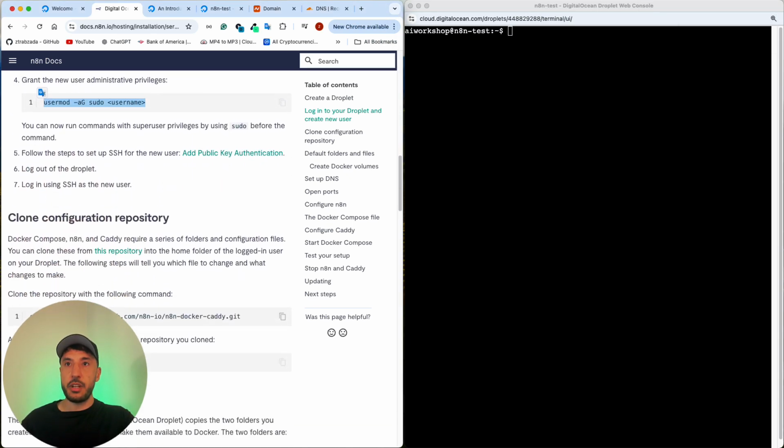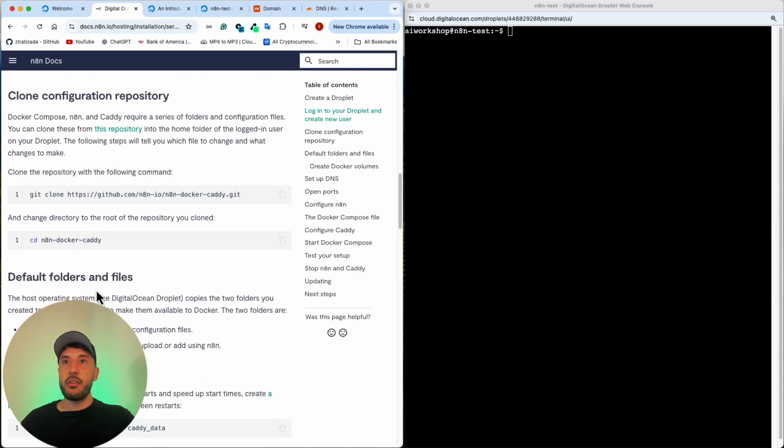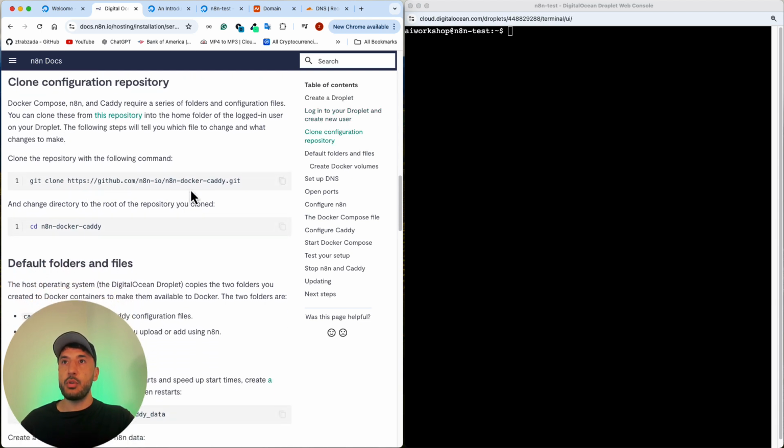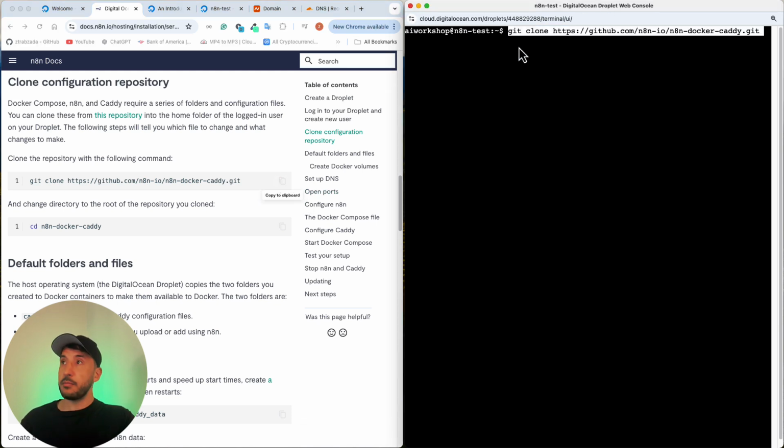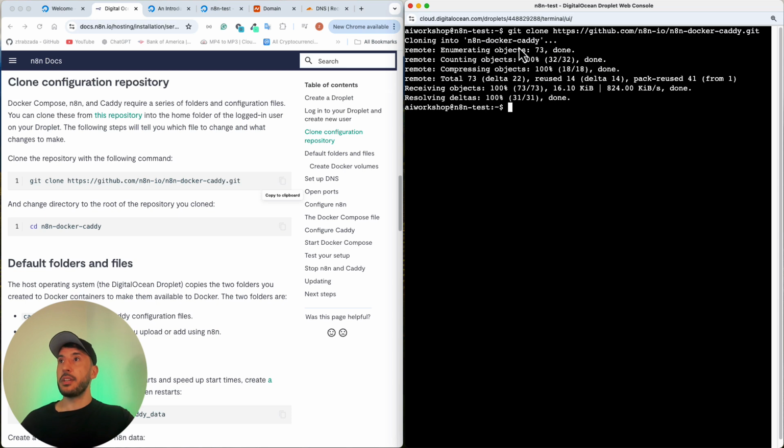Okay, so we're pretty much done with that. Let's go ahead and now follow the next step. So now we need to clone this repository from GitHub. Now you just have to come here, click to copy, paste, and enter. So now it's going to clone that n8n-docker-caddy repository, and we're good to go there. It looks like everything got cloned.